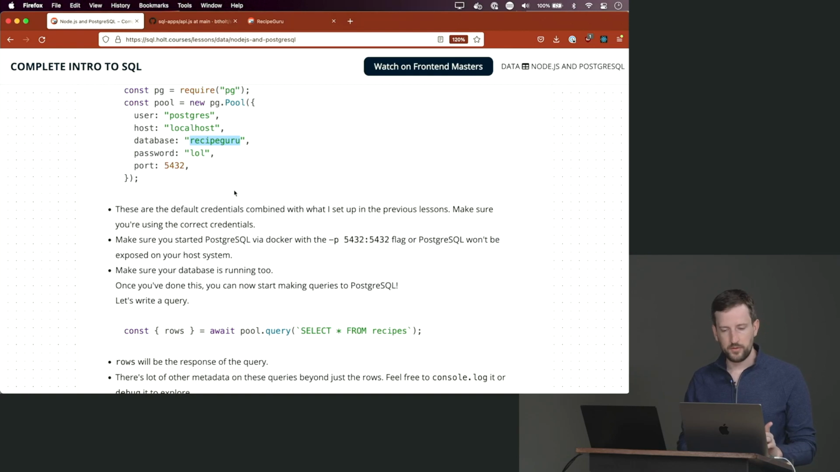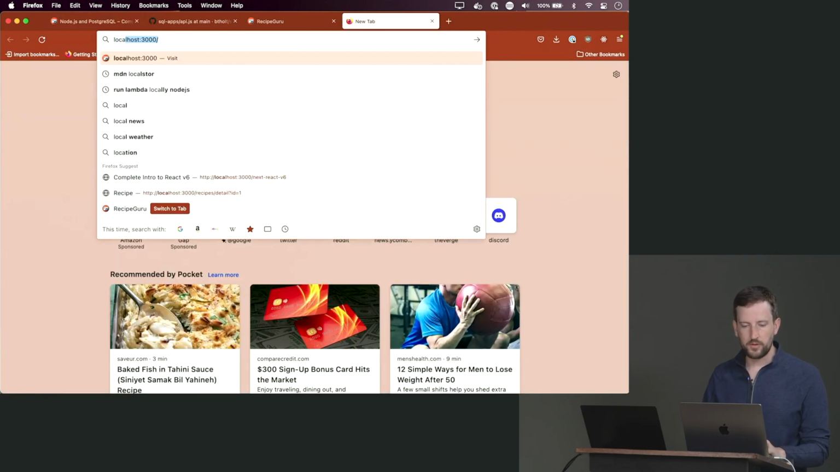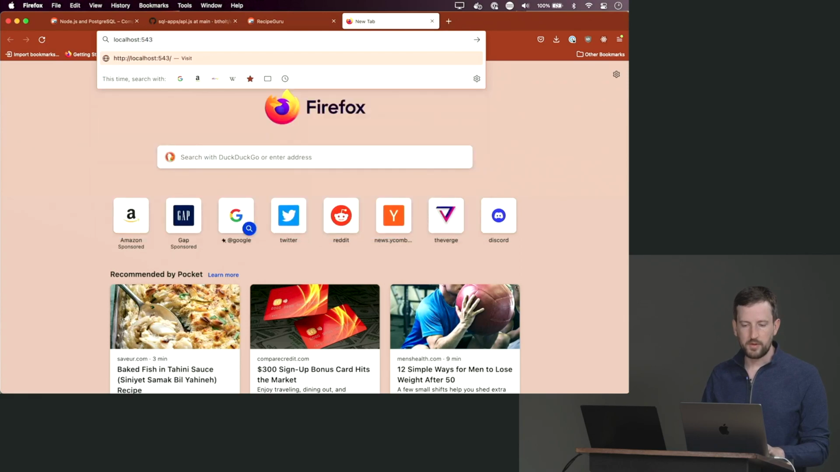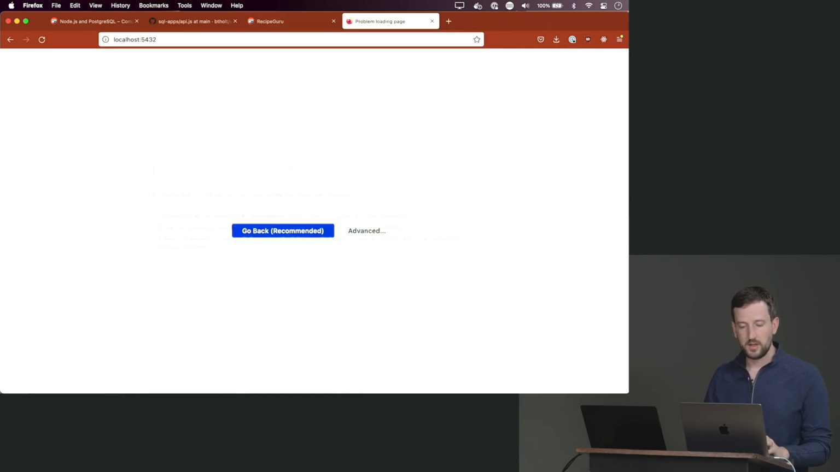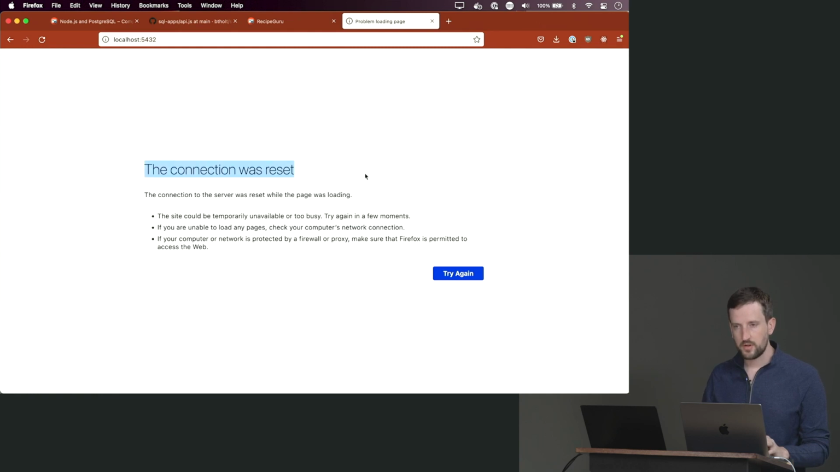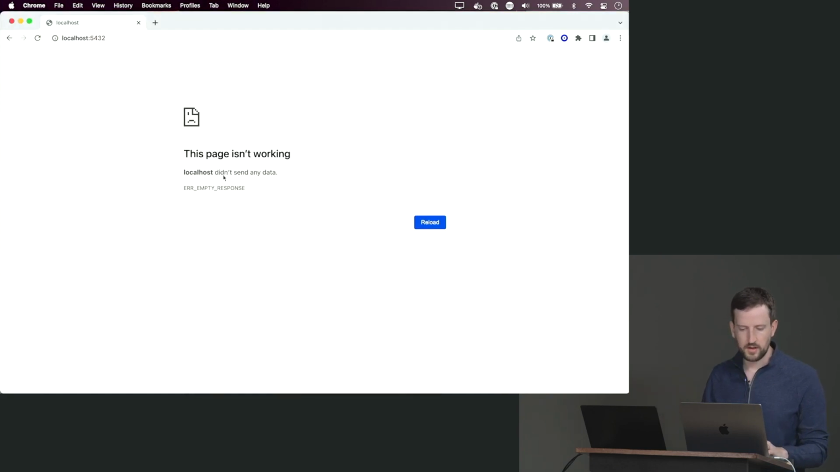Another thing that I saw another student do is the port was blocked, either from running a previous version of Postgres, or maybe you have some sort of corporate firewall that's not allowing you to host local ports. The way you can tell if the ports are messed up is to go to localhost:5432, which is the default port that Postgres is running on, the one that we have it running on. It should say connection was reset or error empty response. Chrome will say empty response. Do I have Chrome up here that I can show you? Yeah. Localhost didn't send any data, error empty response.